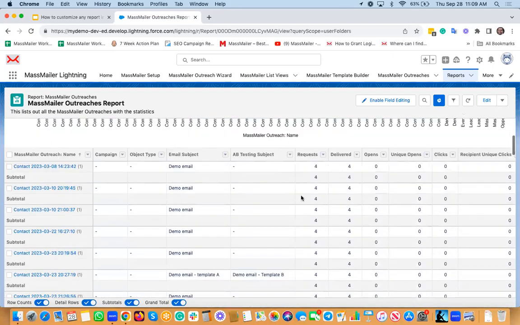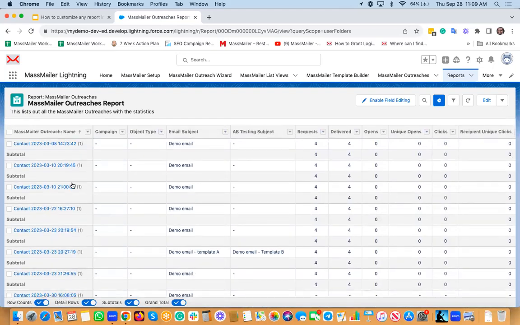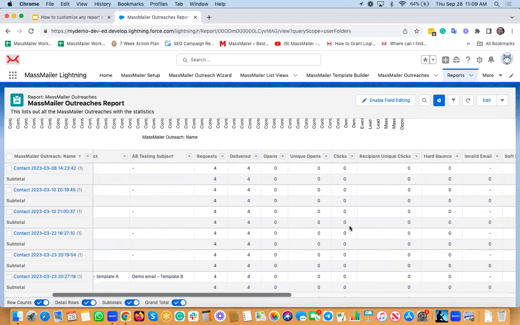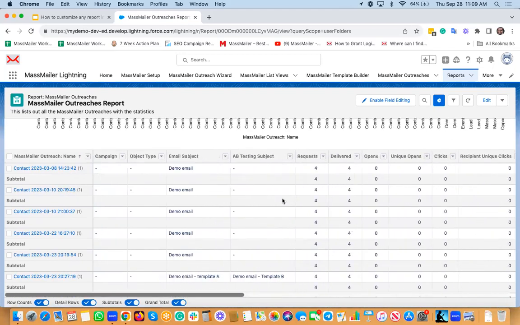By default, it's going to give you the statistics for each outreach, meaning each campaign that you're sending, such as opens and clicks and everything. You can always customize this. And how do you do that? What we recommend is that you always clone this, meaning save as something else, so that you don't lose the original MassMailer outreaches report.